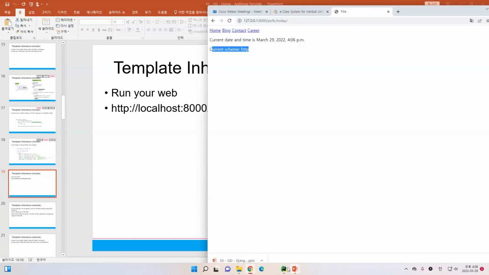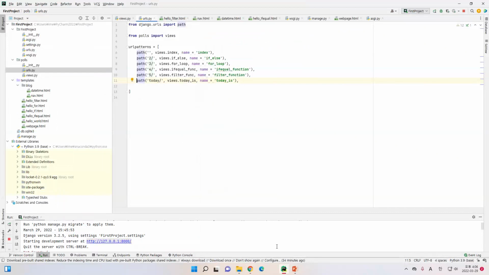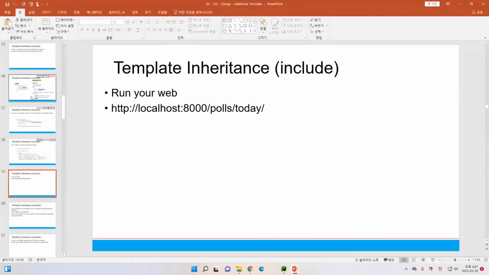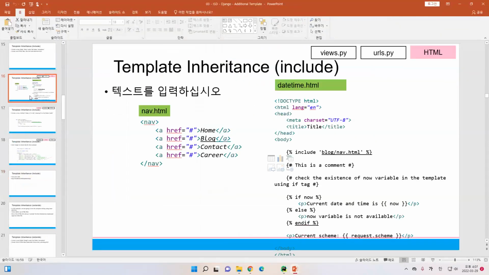How can you deal with this one? When you access the datetime, you need to include one HTML file. So what is the HTML file? I want to include the nav.html. The nav.html is this one.